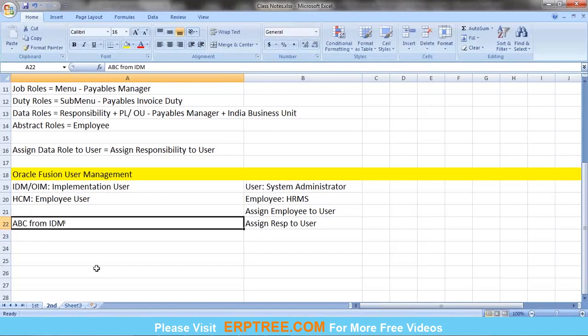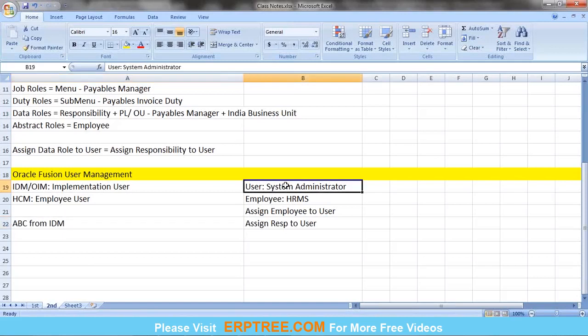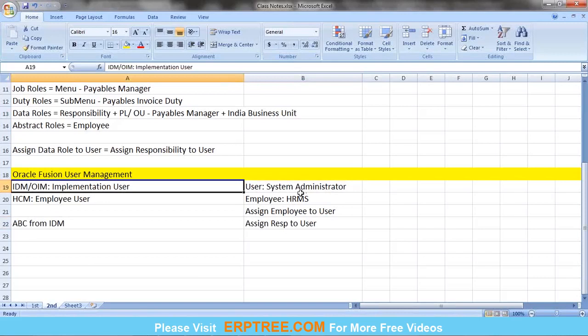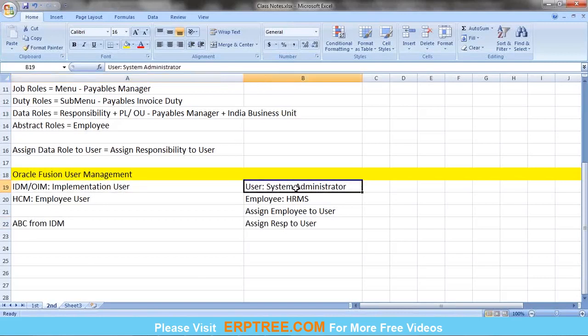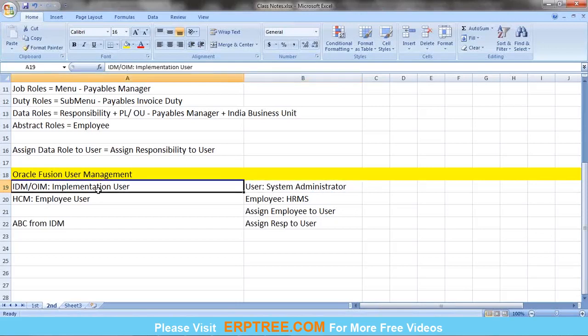In case of EBS, if you create the user from System Administrator, yes, you can assign the employee to that user. Equal to System Administrator in EBS, in Fusion we have IDM. But in EBS, if you create the user from System Administrator, you can assign the employee to the user. But in the Fusion environment, if you create the user from IDM, you cannot assign the employee to the user.